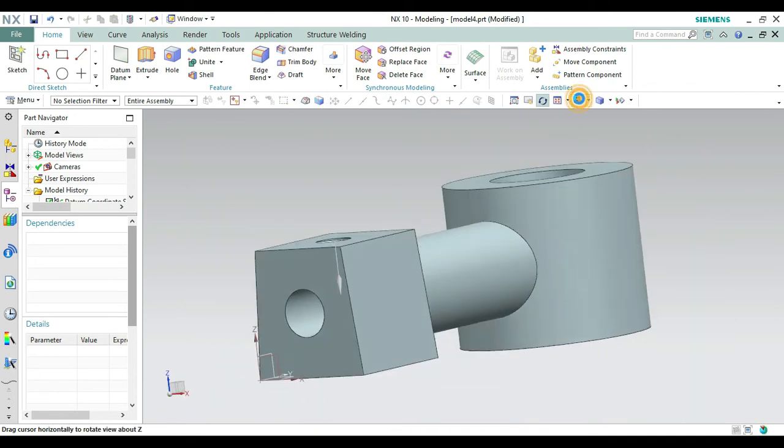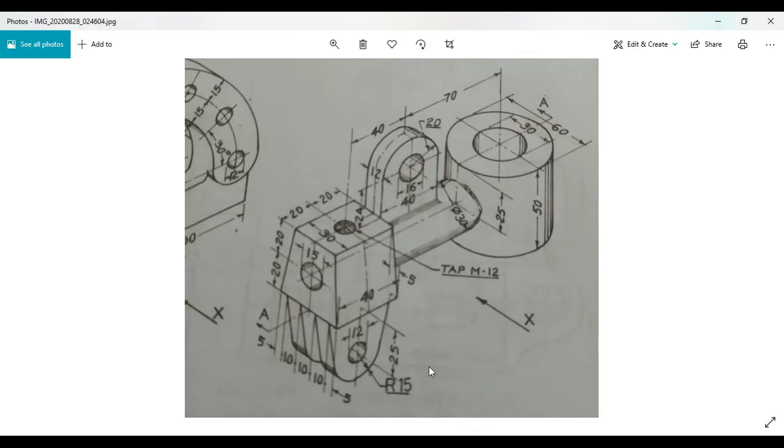Bring it to isometric view. Now let's see the diagram. You can see this has been remaining. So again create a datum plane to the center of this, so you can get this line. Okay, so work with NX, go to NX.